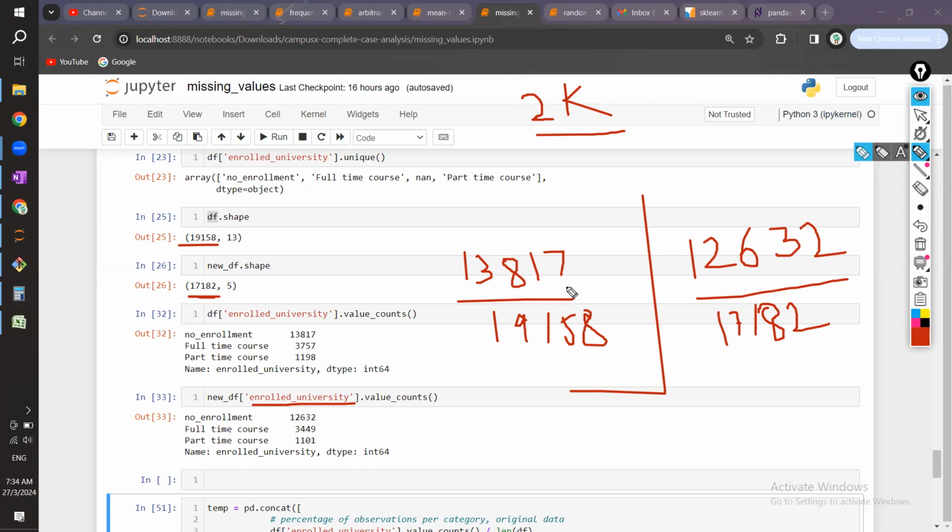Numerator, denominator. If the denominator is kept constant and you are reducing only the numerator, obviously the value will decrease. No, I'm not talking about those values. Overall 2000 rows are reduced. That's why the denominator is 19,000 in the original data set and 17,000 in the new data set. That is fine. But the numerator is 13,817 before deletion of records. Why is it 12632? I got confused.